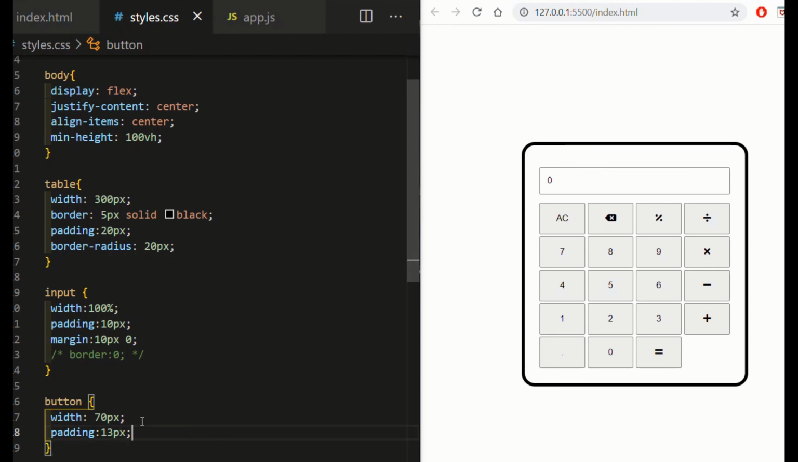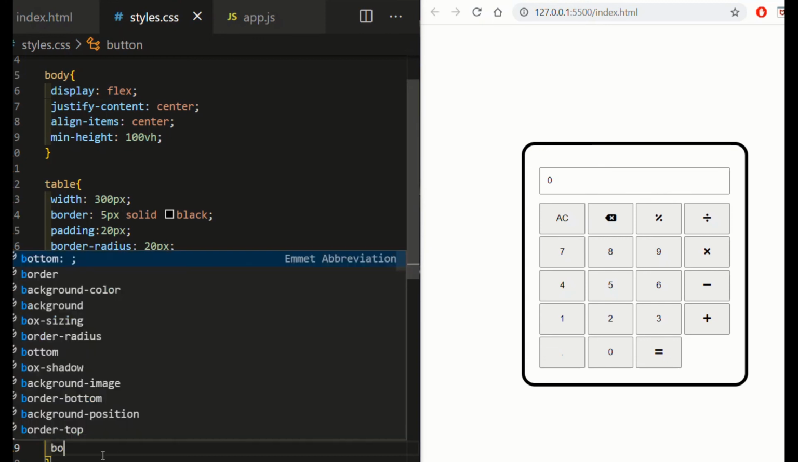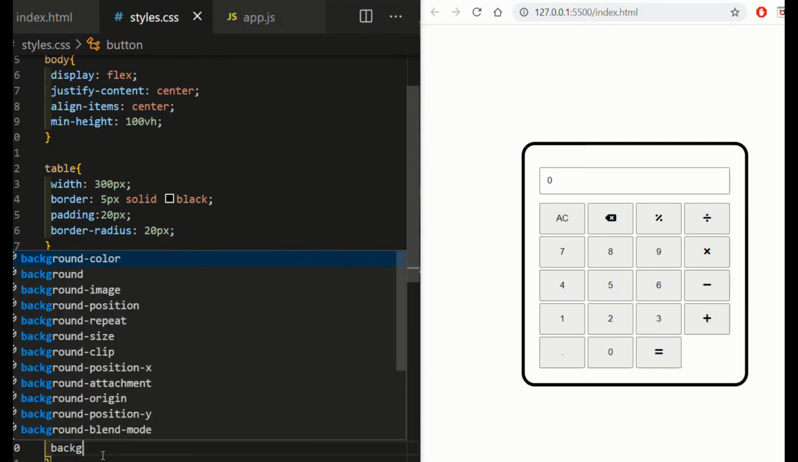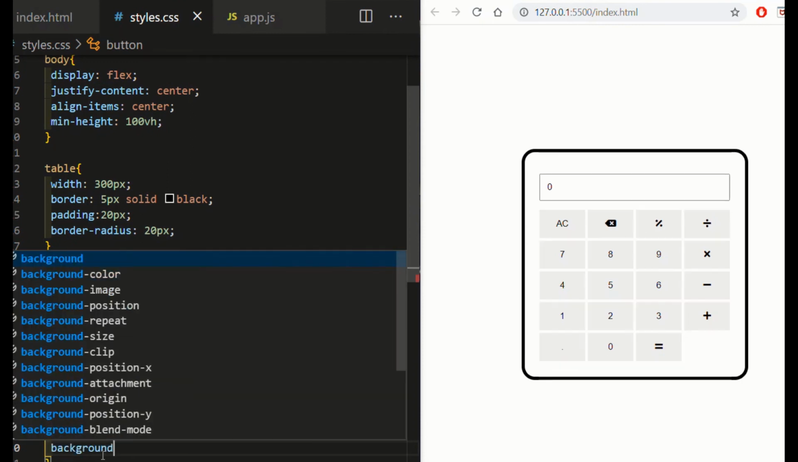And also, do we need margin? No, I don't think so. We don't need margin. And do we need anything else? You just need to look upon it. We also don't need the border. And the background, I want it to be transparent.